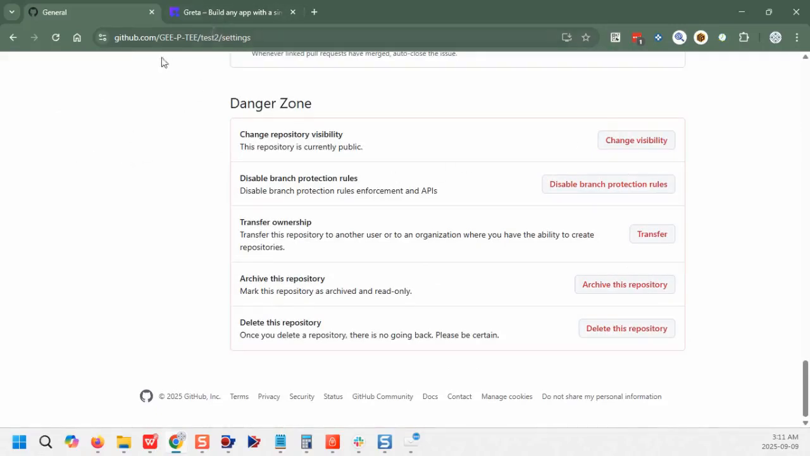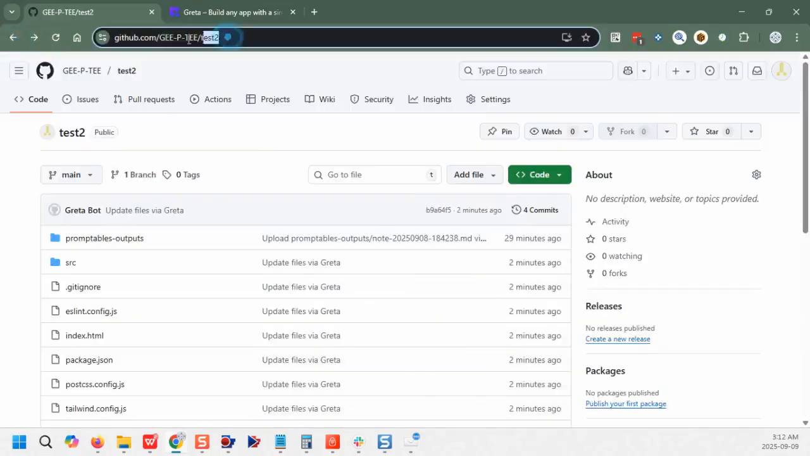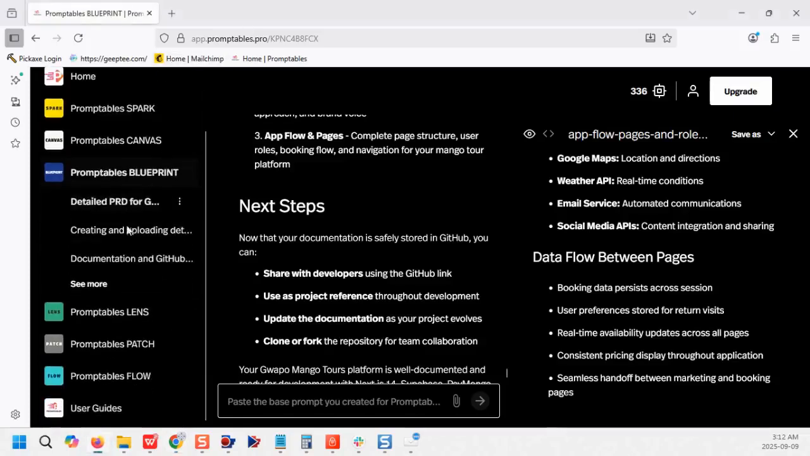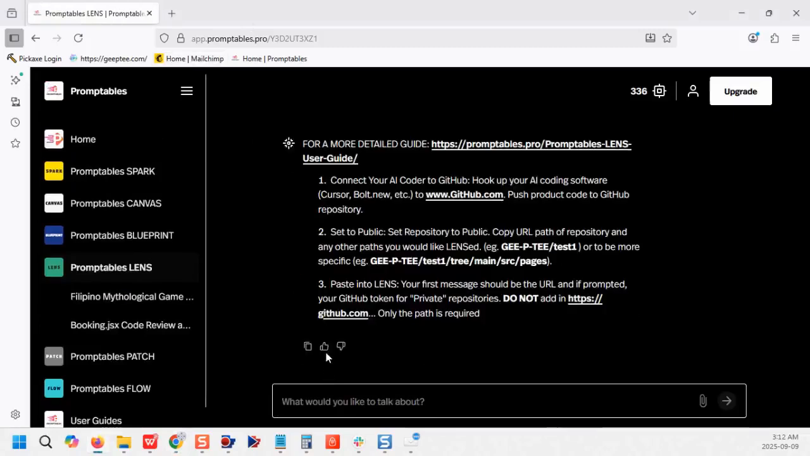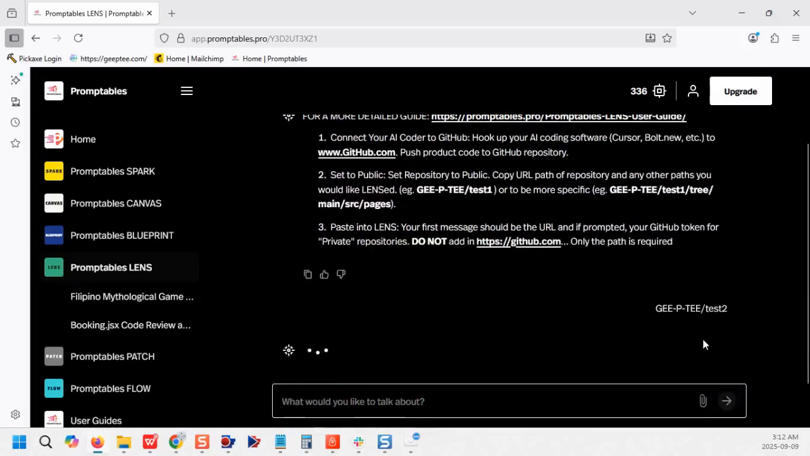So all we have to do now is we don't need settings in this case. We'll go back. So this is all we need. GPT test 2. I'm going to copy that. And we're going to go back into Promptables, and we're going to go to Lens. Okay. So we'll go into Lens. And so it gives you a few instructions on how to do this. I'm just going to pop it in there. We're going to let it do its thing.